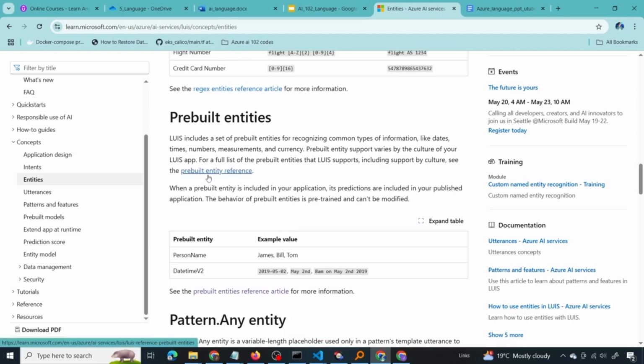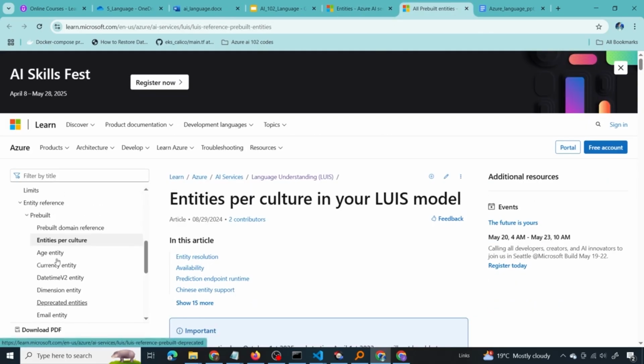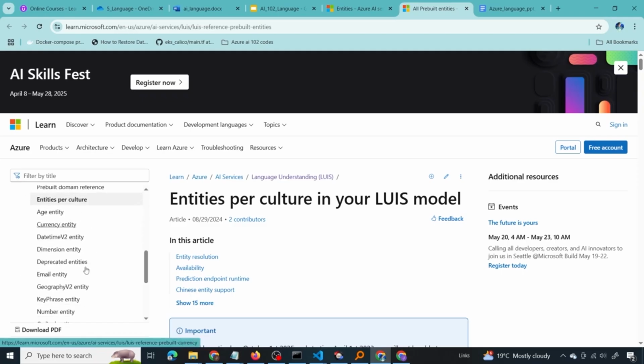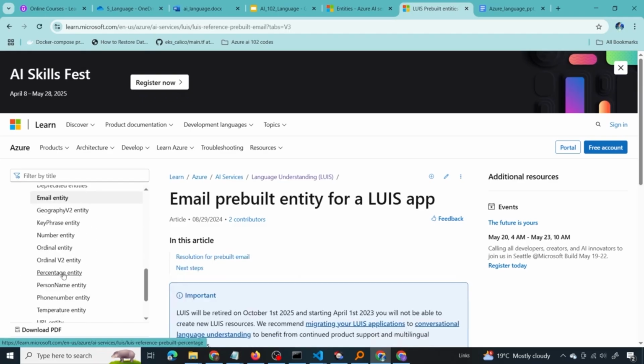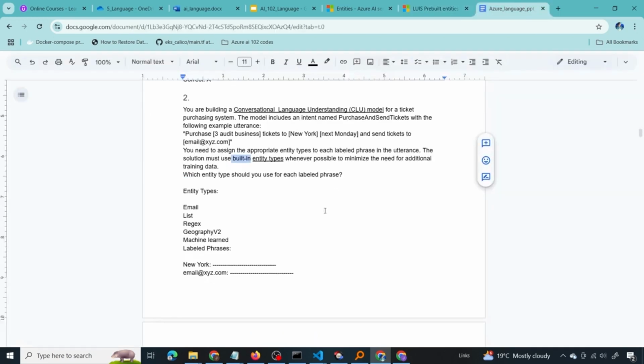If we go to this URL, you can see all the details about pre-built entities. These are all the pre-built entities present in the model. Here there is the email entity in pre-built entities. The email pre-built entity is for identifying emails in the utterance. So back to the question, for identifying email, we can use the email entity type. So for email, the correct answer is the email pre-built entity.